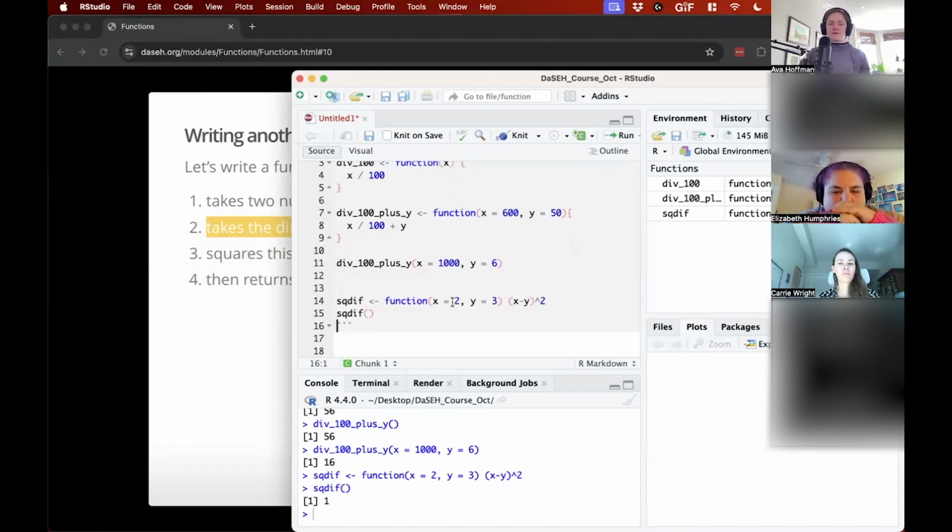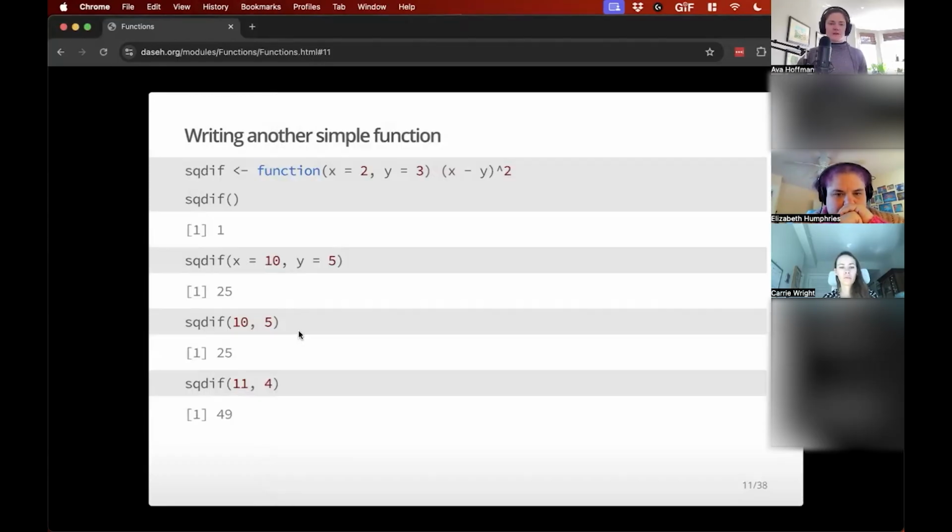All right. So 2 minus 3 is -1. Squared should be 1. If I supply it with different values, the difference is 3, so it should be 9. All right. And of course, you don't need the x equal and y equal as long as the position is the same as what you provided up here.